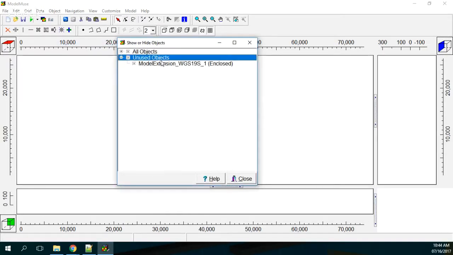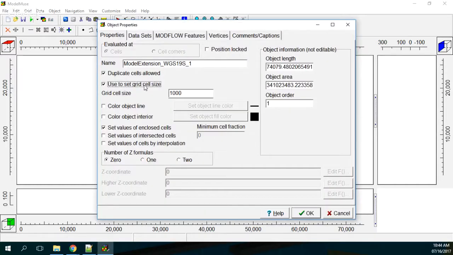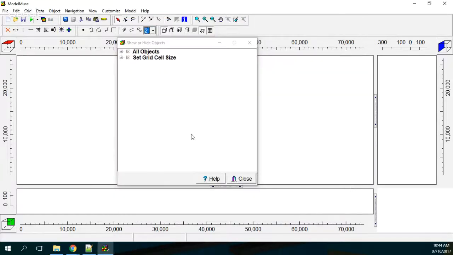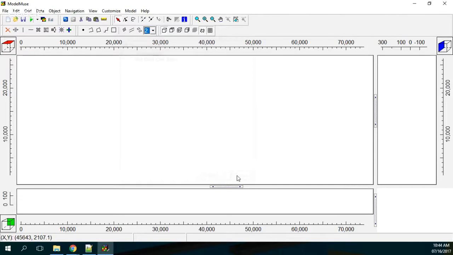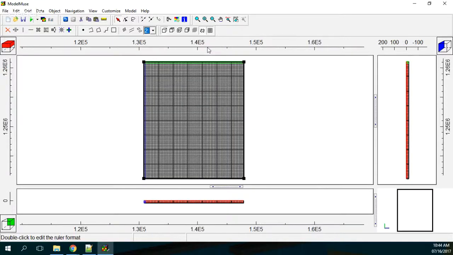And then we open this one. This will create the grid, and we will start with 250 as a resolution. Yeah, and then we explode this. And here we have the extension of the model that we got in QGIS. Here we have it.